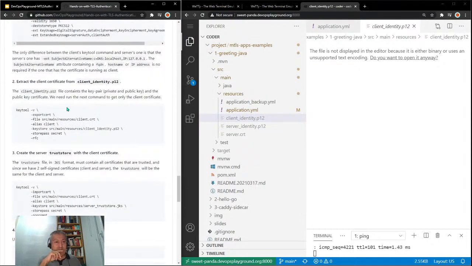We need to extract, obviously, the certificate like we did for that server. We need to get only the client certificate. The client certificate is going to be my ID, my credential, to be presented against the server. Then we need to extract the client certificate from my client identity P12 using that command.